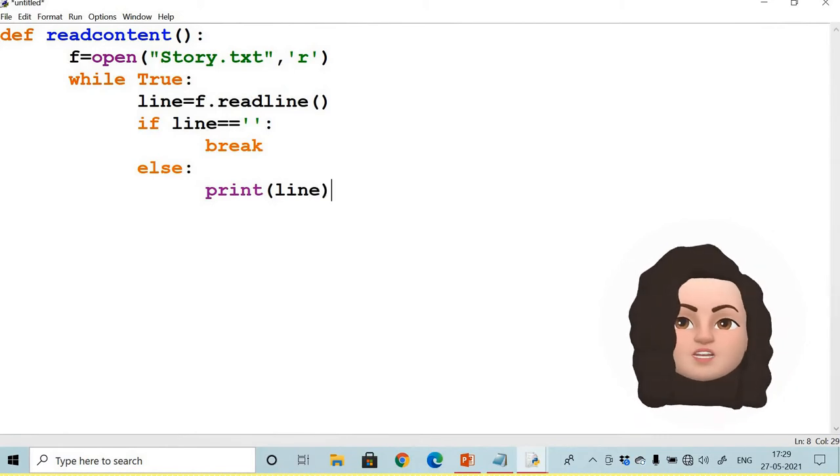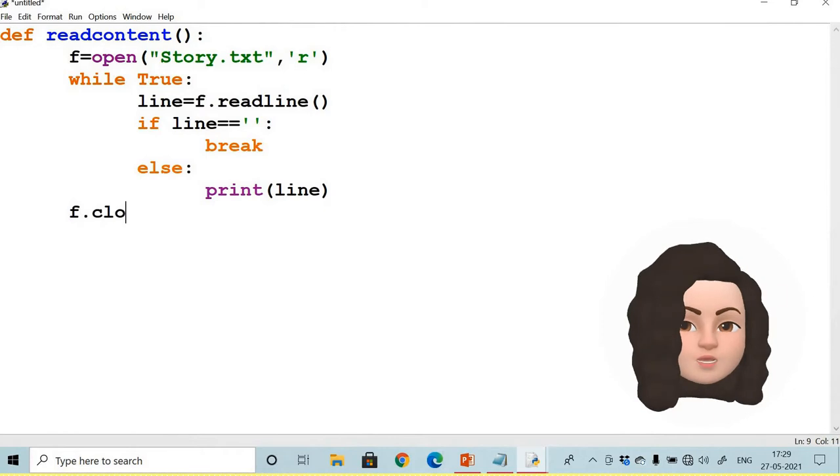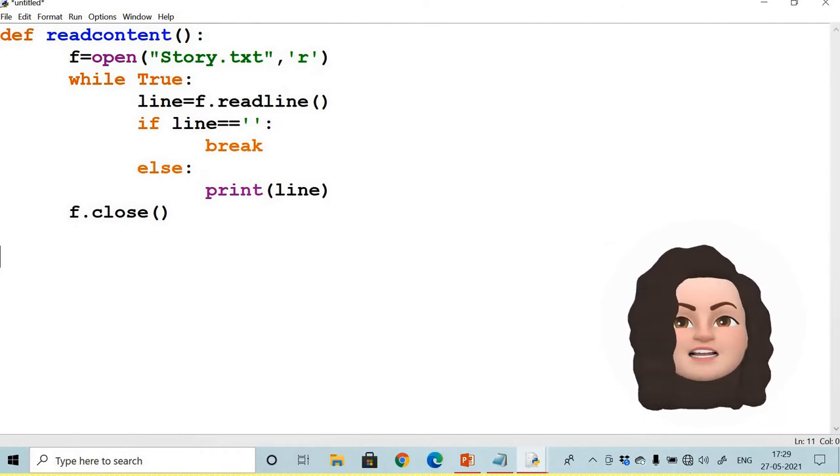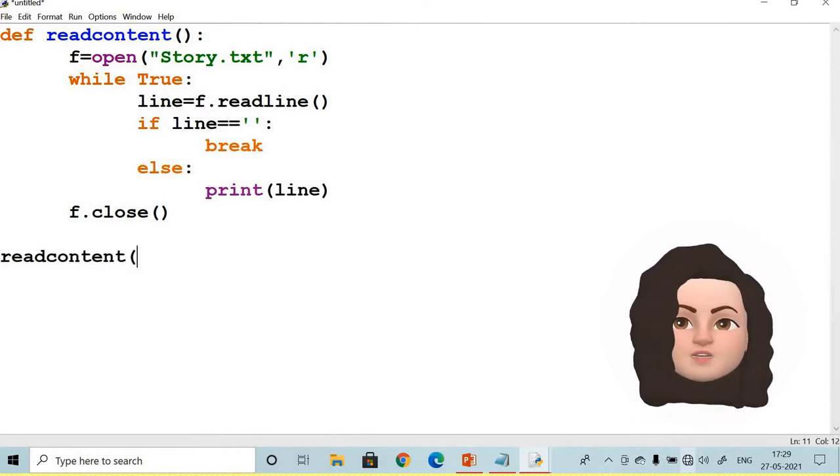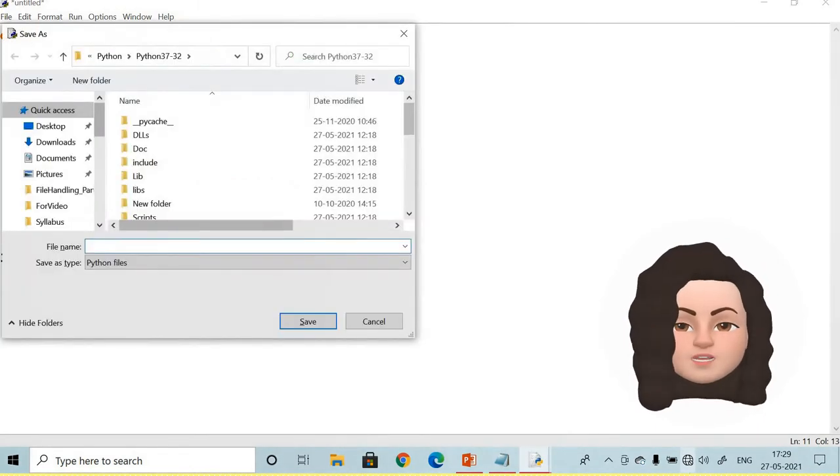So now the line is printed. Let's close the text file, f.close(). Now we have closed the text file. Your function is defined. Now let's call the function. How will you call the function? read_content(). Always after the function definition, leave a line and then write the function call. Let's save the program: Control S, give any name for your program and then save. Then we'll execute using F5.